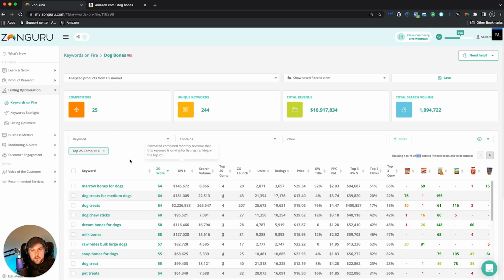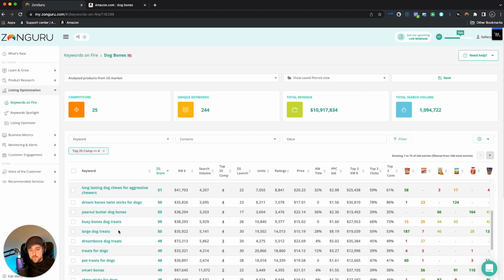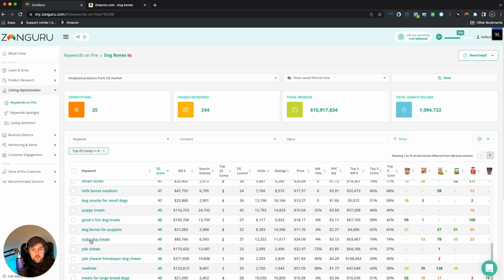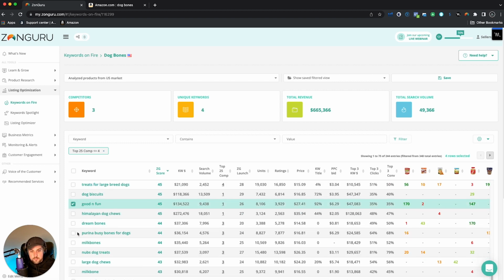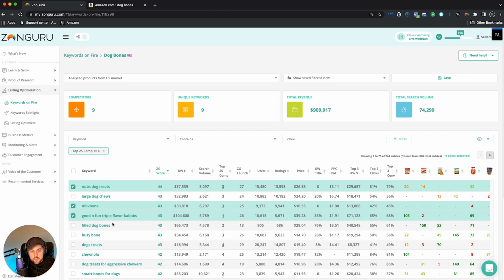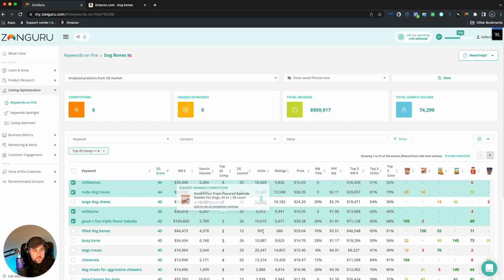I could go through and potentially filter out brand names, filter out anything that may not be relevant. And then the next step is going to be going through on a keyword by keyword basis and taking a look at which ones are going to be the most relevant for you, because obviously it tries its best to not pull in a bunch of junk keywords, but a lot of times there are things like this: nubs, dog treats, yak chews, yak cheese, Good and Fun, Purina, nubs, milk bones, milk bone. So there are a lot of different brand name keywords that you probably don't want to include, right?